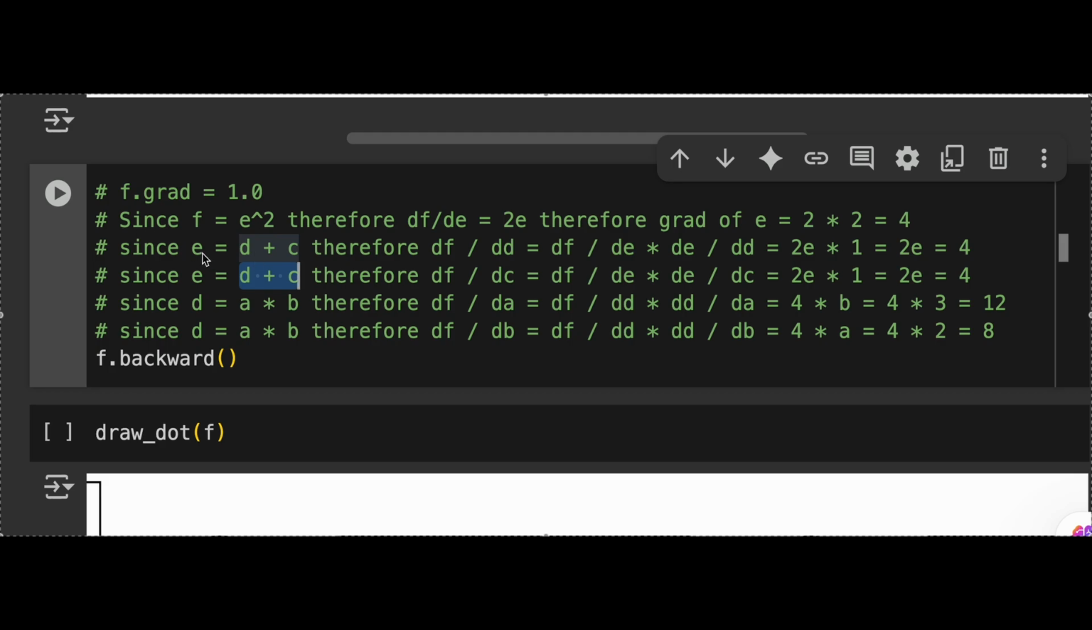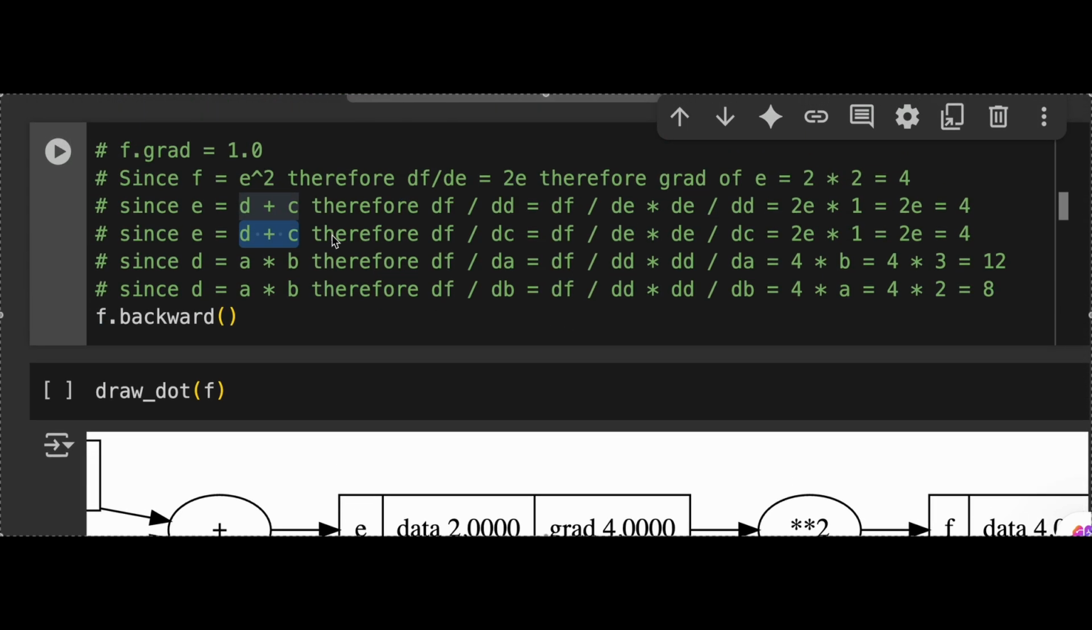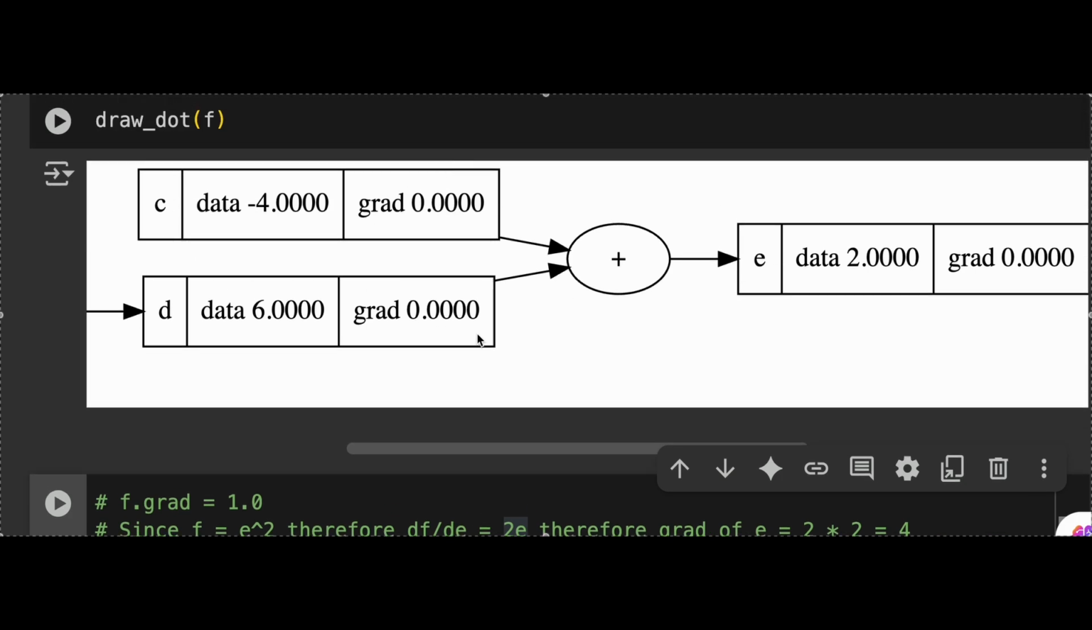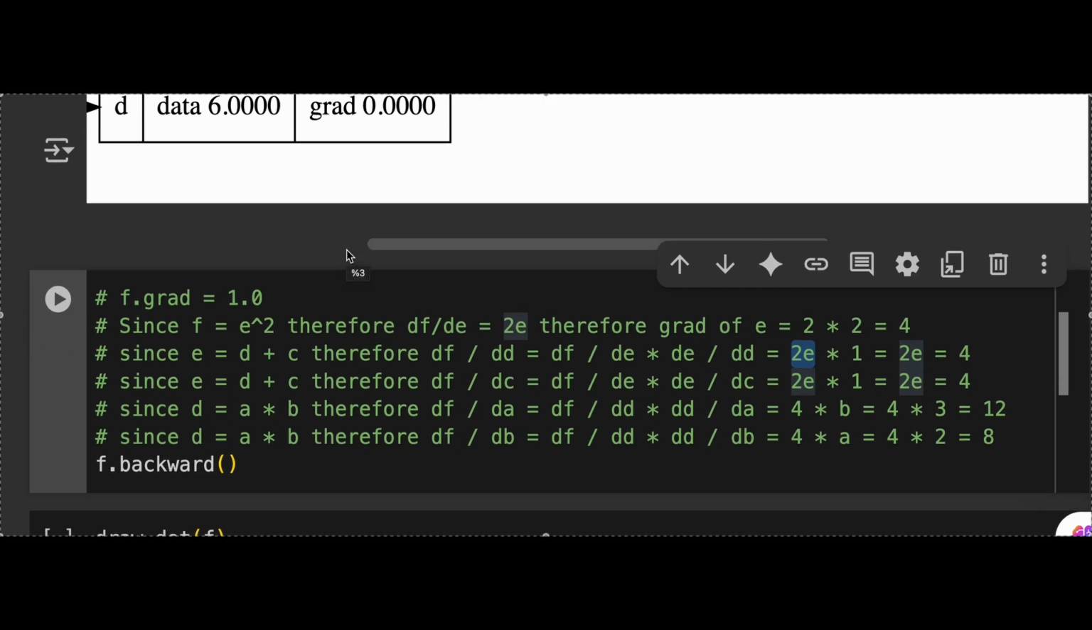Same goes for de by dd, because it is just the same, because it's addition here. So here also it will be the same, 2e times 1, which is equal to 4. So even here the gradient is 4. What I want you guys to remember is, when there is an addition in between, the gradient simply travels back. There is no change in gradient whatsoever.